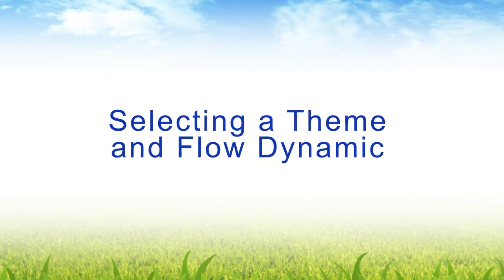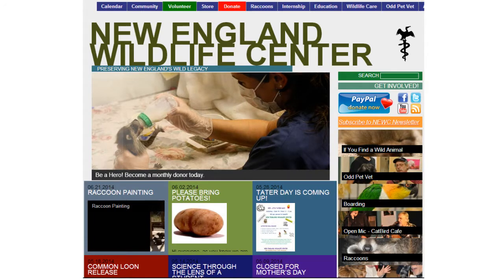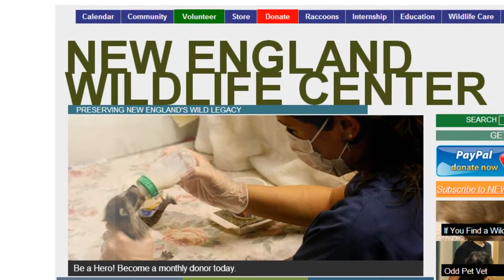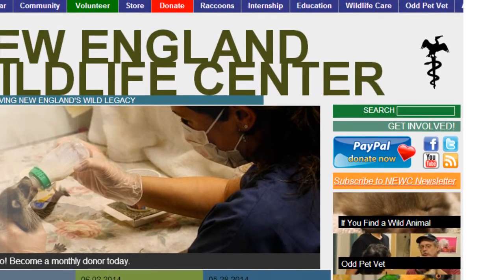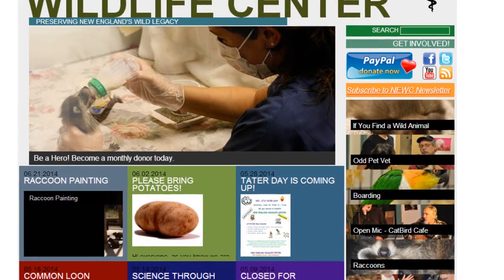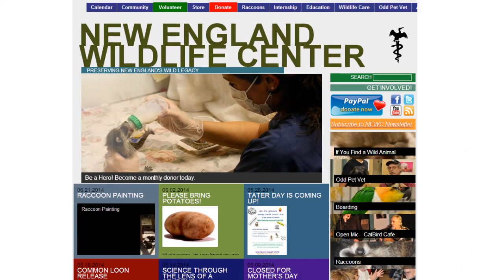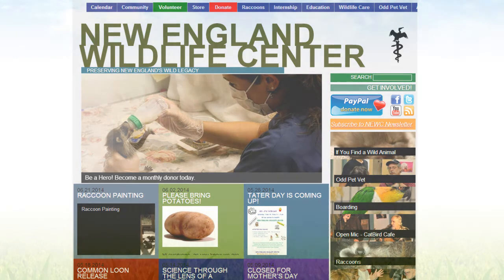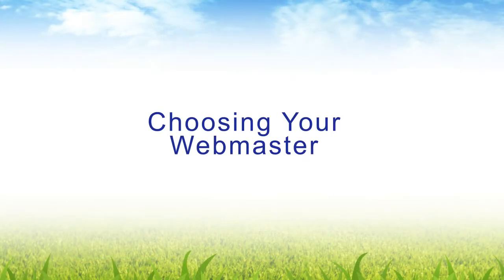Selecting a theme and flow dynamic. Okay, so think of your website like a skeleton. If you look at our website, the top and the side are our skeleton. All of our most important data can be found going left to right or top to bottom. So this is kind of like a table of contents on a front page so that people can search for information on your site? Yes, it presents your hierarchy in a way that's intuitive and matches your own conceptions of yourself.